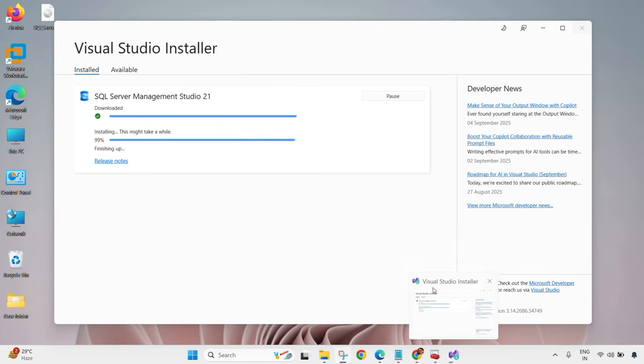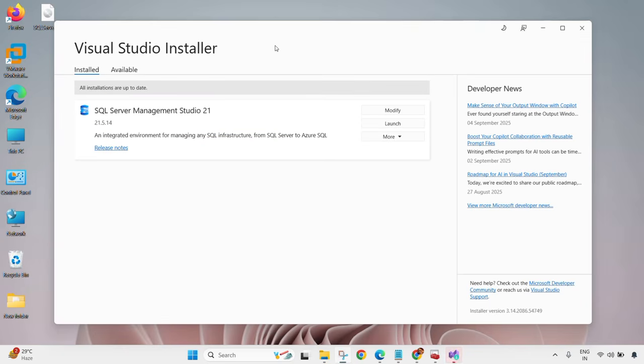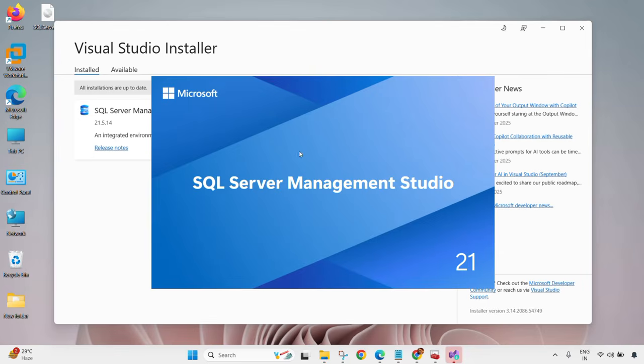In SQL Server Management Studio, there are a lot of options, I mean, AI integration, business intelligence tools. In earlier versions, that was not the case. So they have improved a lot. All installations are up to date. Installation is completed. We can launch from here.